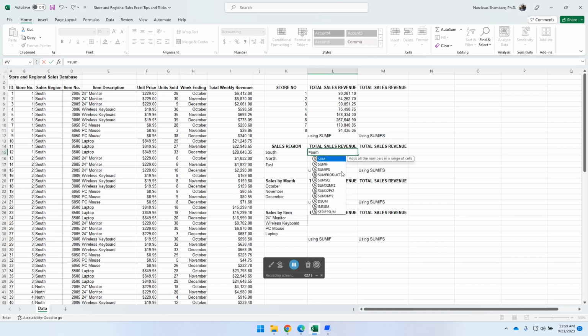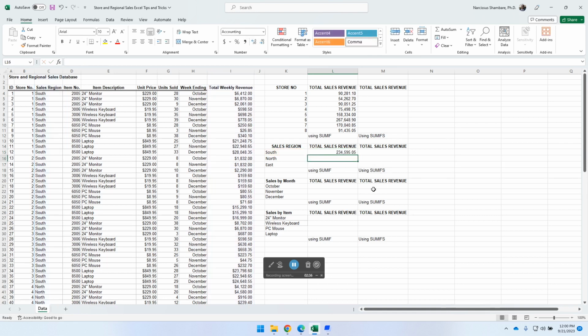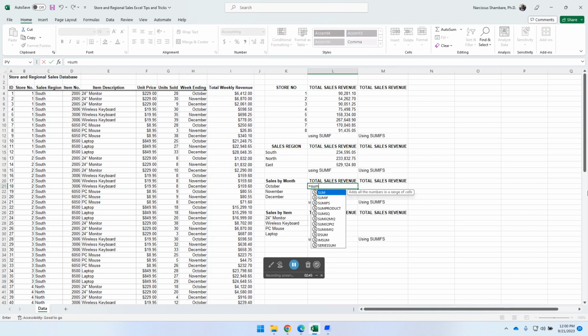Again, we're still using SUMIF. This is the region, so this is the column where the regions are, comma, and then we specify what our criteria is going to be. We want to look up this value, comma, and then of course we want the summary of the total weekly, closing parentheses. Once we've done that, as we did on the previous one, we just use our fill handle to copy. So we're moving on to SUMIF using the months.